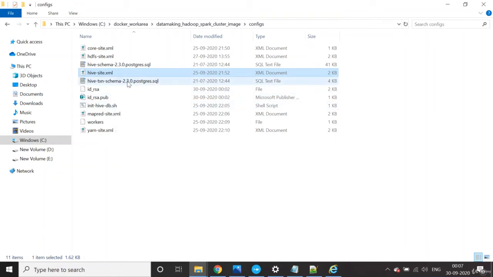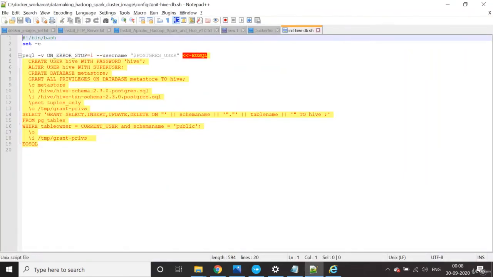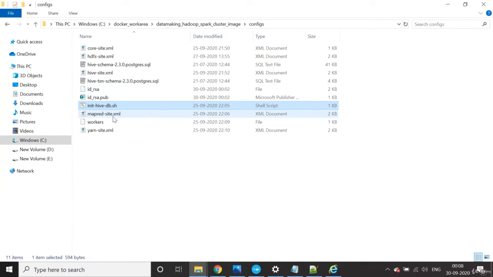So these two files we need to run for the Hive Metastore database configuration. This is run using this shell script, which will be called during Hive image creation. Okay, so we are creating a Metastore user called Hive with the password Hive, giving a database name as Metastore, giving the relevant privileges, and running these two files. That's happening here.